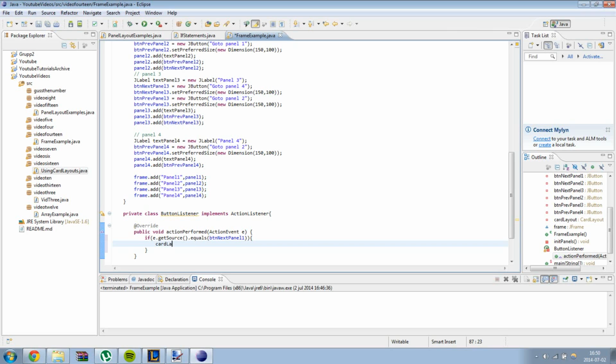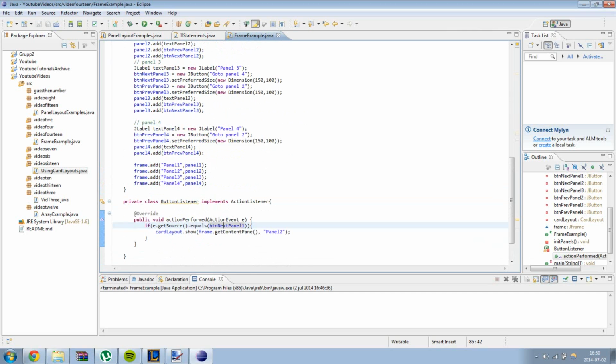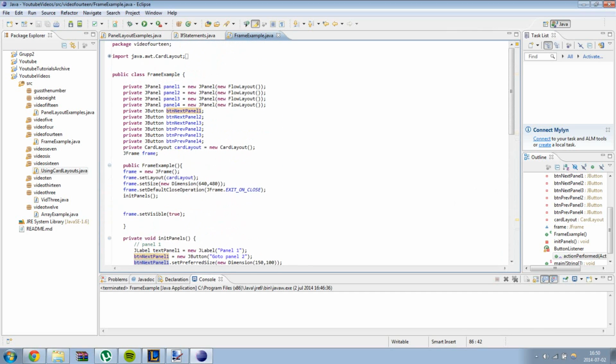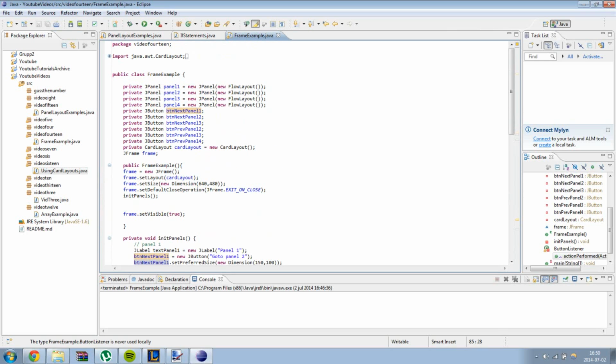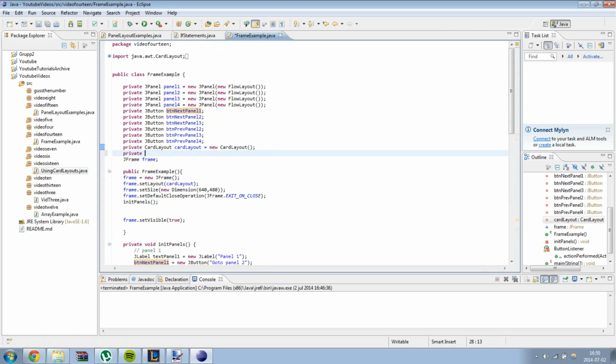So let's type out cardlayout.show frame.get content pane, and then the name of our panel 2 is of course panel 2. So basically when we press the button, we want to go to the next panel. And now we need to actually create this class first. So we are going to go ahead and do it up here. Private button listener equals to new button listener, something like that.